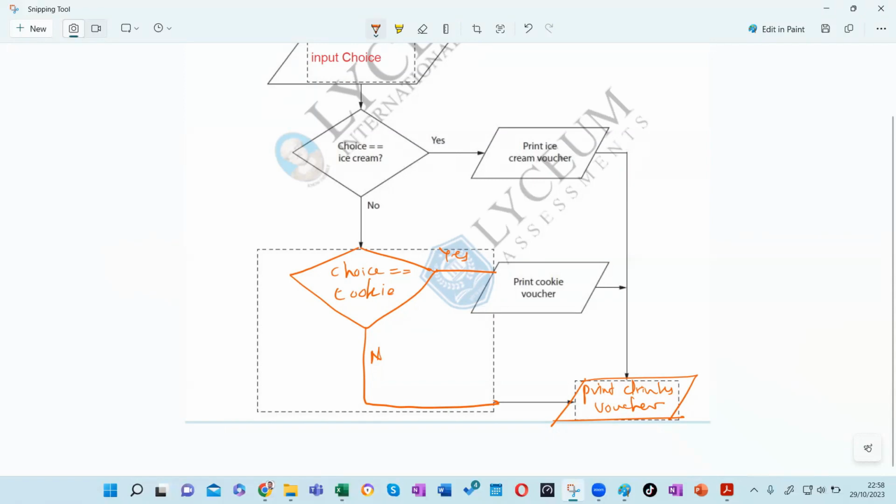So where should this be? I put it with the cookies choice in the box. Because here this is printing the ice cream voucher. Here, printing the cookie voucher. Then after that, it can't be printing the drinks voucher. In this case, it prints a drink voucher for both. So yeah, it should be stop. Yeah, you are right.